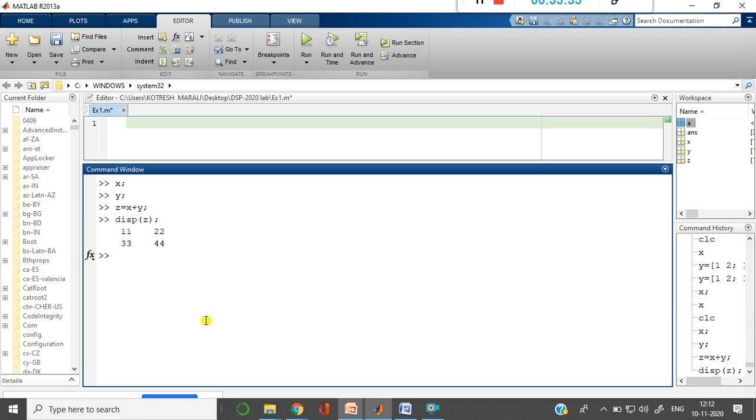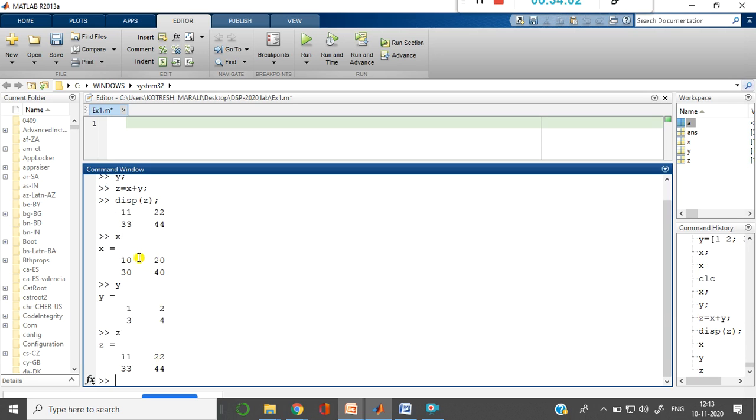Clear? The meaning of disp is very simple: display the data that is present in the variable. Here you can observe x equal to 10, 20, 30, 40, y equal to 1, 2, 3, 4, and if you observe carefully, the content of z is 10 plus 1, 11, 20 plus 2, 22, 30 plus 3, and so on, right?